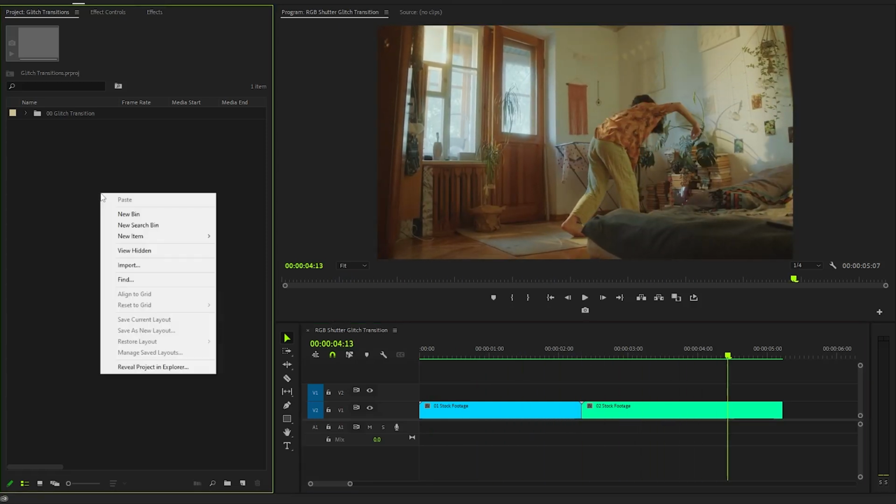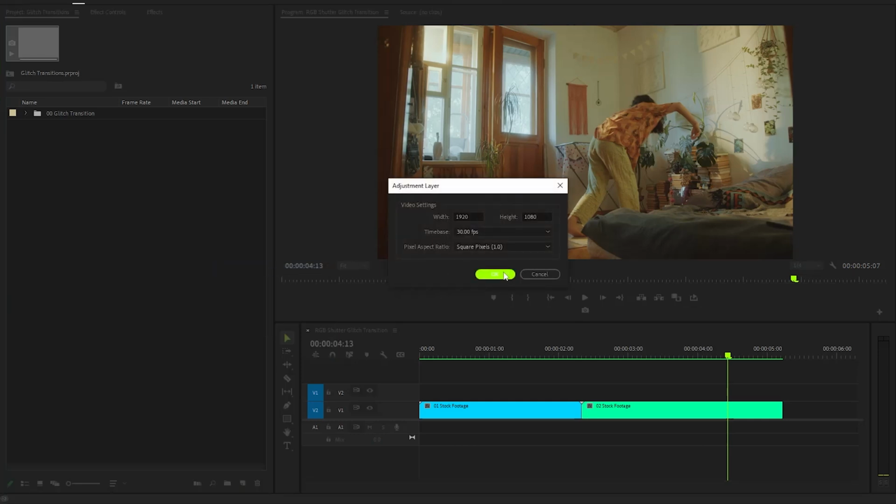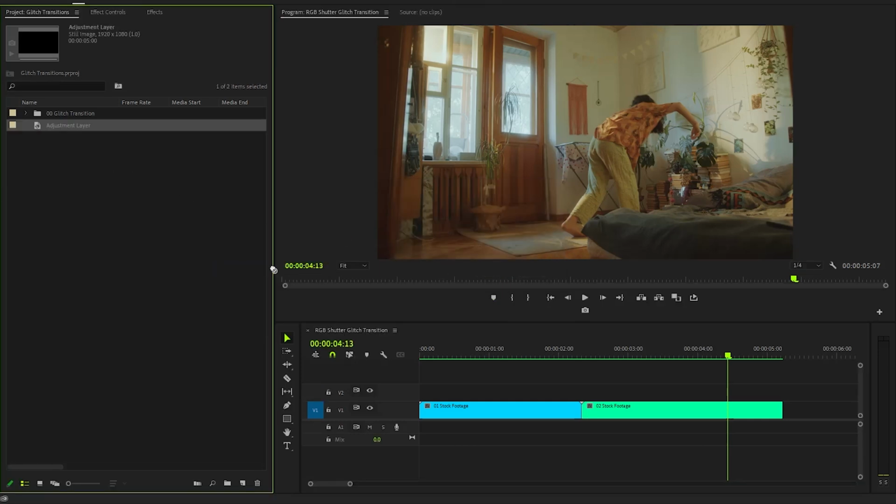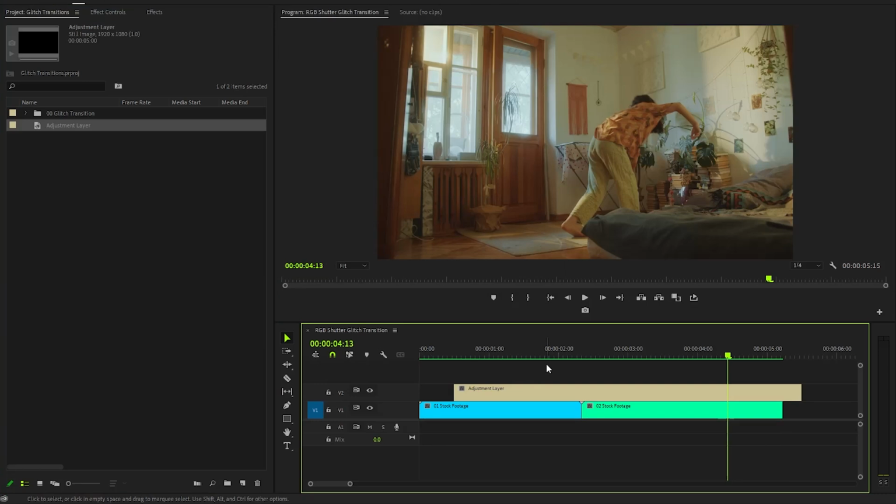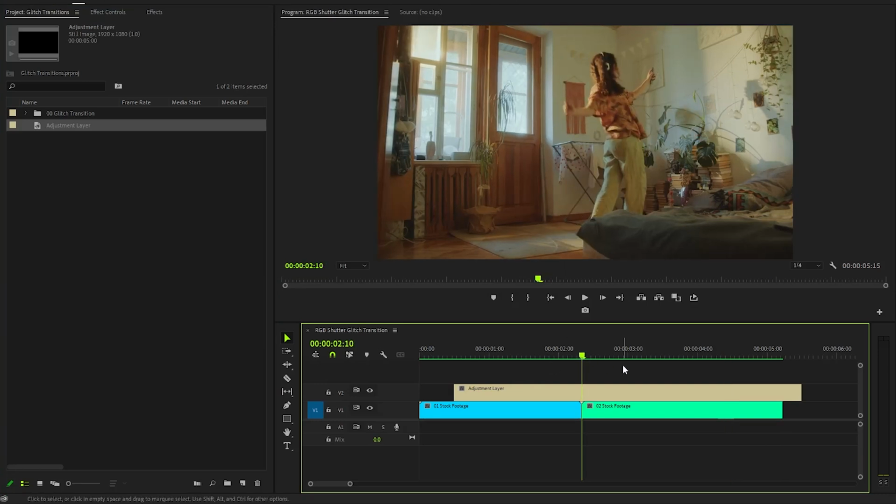First of all, we need to create a new adjustment layer inside the project panel. Once that's done, we have to drag and drop the adjustment layer on top of the video clips. Now, let's move the time indicator to the middle position between the two video clips. Next, let's zoom in on the timeline.